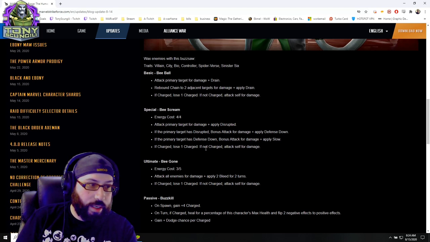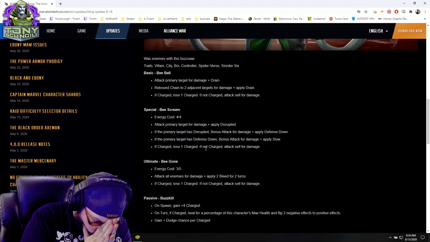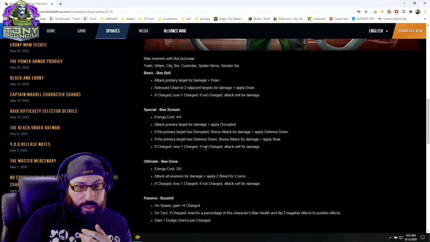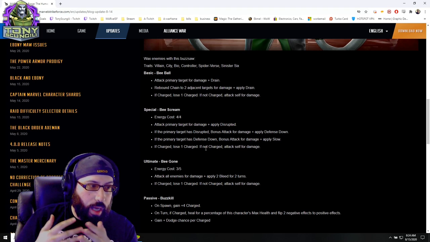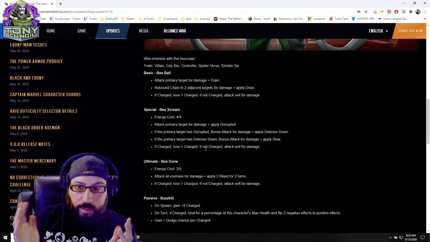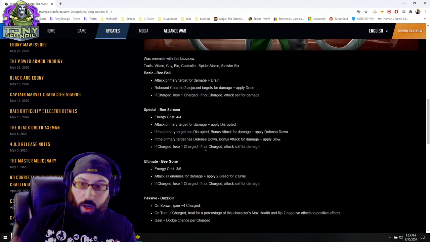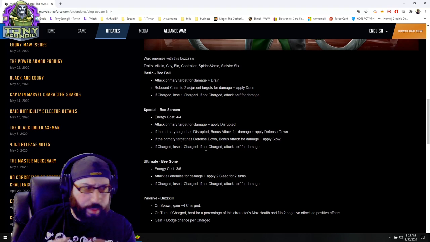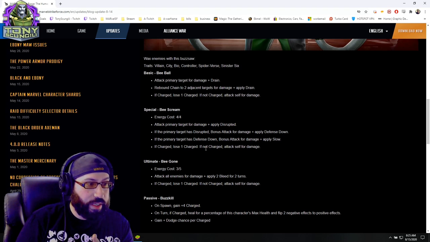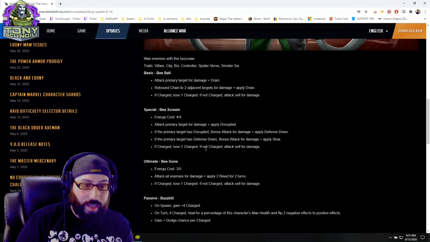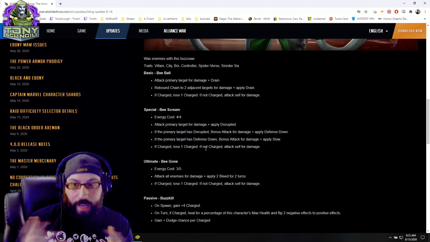Ultimate, Be Gone. That pun sucks. So, it says it's energy cost, no big deal. Attack all enemies for, I'm going to assume it's another generic ultimate, 300% giant damage AoE. Those are what you commonly see against characters that aren't legendary, and even some that are. Apply bleed for two turns, and then again, if charged, lose one charge. If not charged, attack self for damage.